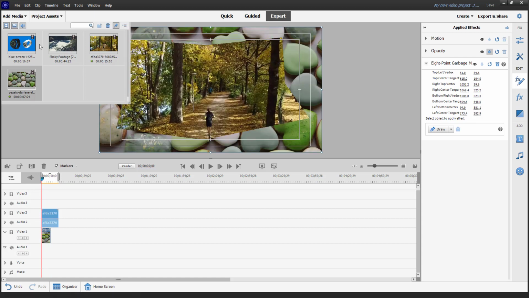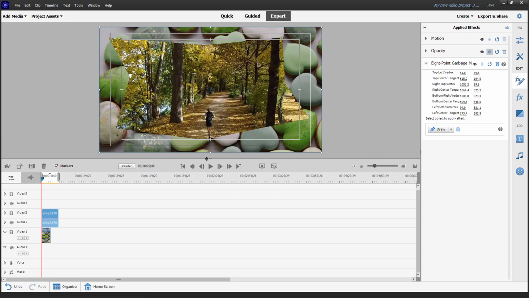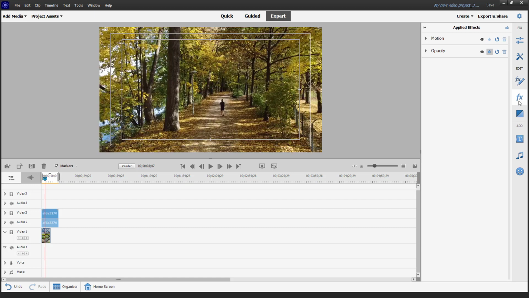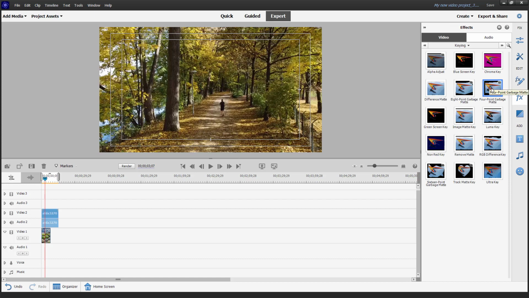So that is the overall effect. It's taking some time to render, and you can see that that is what you have. As you can see, apart from the 8-point garbage matte, you can also add in 4-point garbage matte right here. It is right around over here.